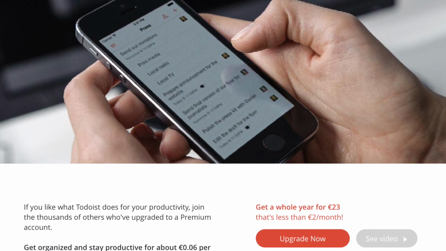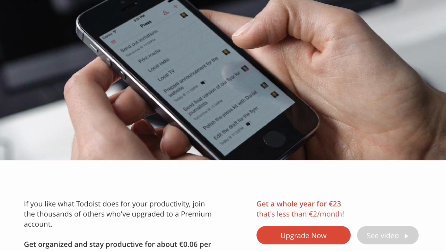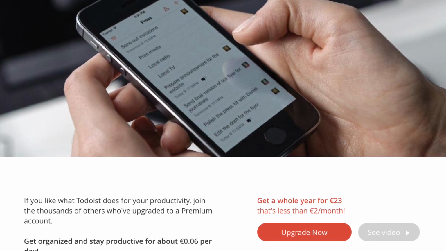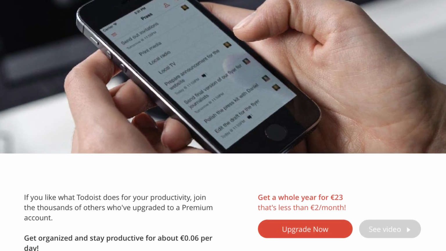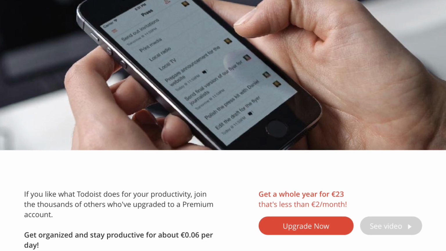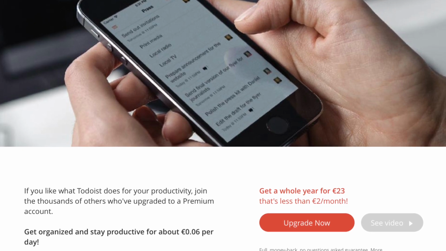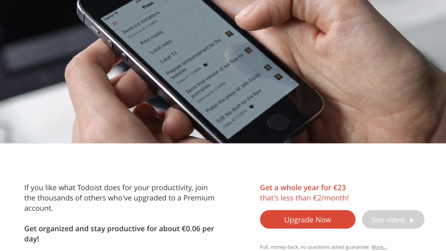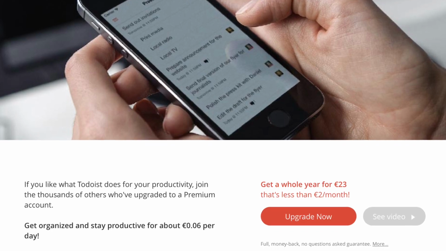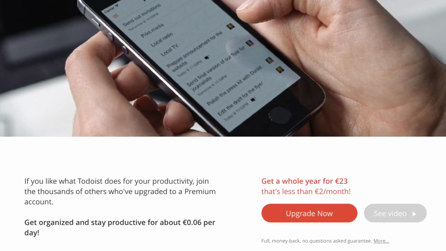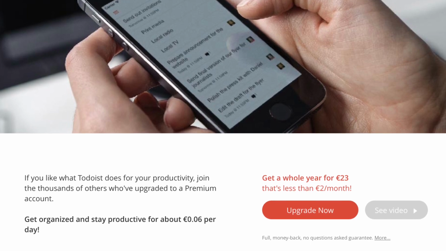And yes, you can use the free version of Todoist, but then you lose a lot of important features. For example, notifications, one of the most important features for you, so that's not good at all. So to use the real power of Todoist, you need to have a subscription.